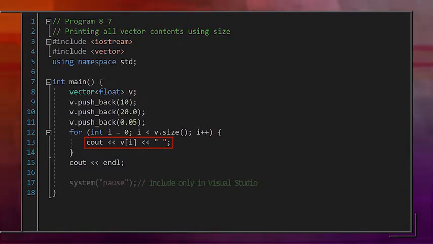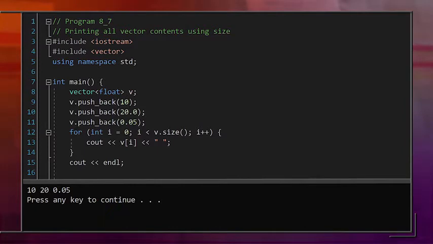We write cout stream v sub i stream space. This will output the element v sub i, followed by a space. Notice that we do not output an end of line, so all elements will appear on the same line. Only at the end do we stream out an end of line, cout stream endl, to end the line of output. Our output, as we should expect, shows 3 values, the 3 values we pushed back into the vector, in the same order that we pushed them.